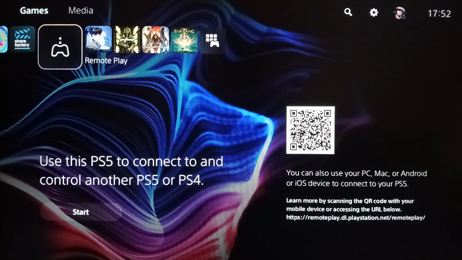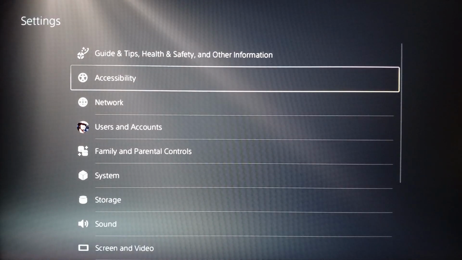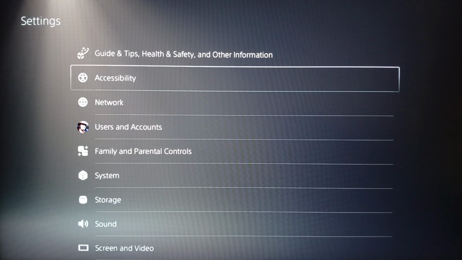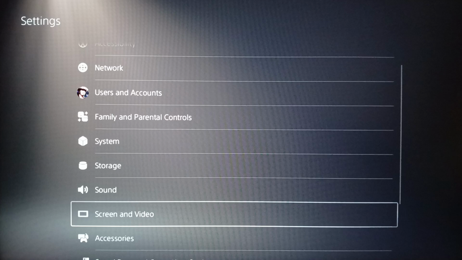So basically guys, right now go ahead and click on settings, and then once you do that, right here you're gonna find all of the settings related to your PlayStation 5 device. Once you're here, go ahead and search for screen and video. You're gonna find this here under sound.